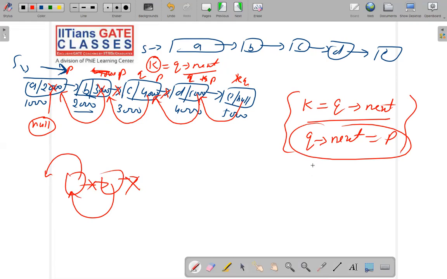So what do we do? P equal to Q and Q equal to K and K equal to K next. So we have taken 3 pointers and we are moving these pointers one by one and making these links reverse. And whatever is the last node, we make it point to S. Okay, now these links are actually reversed.